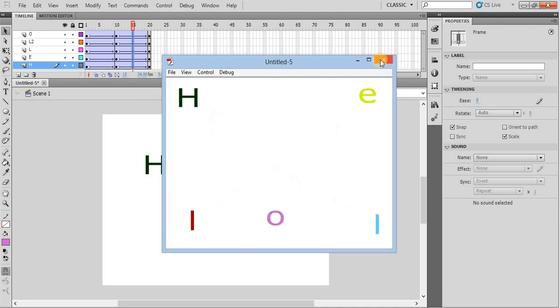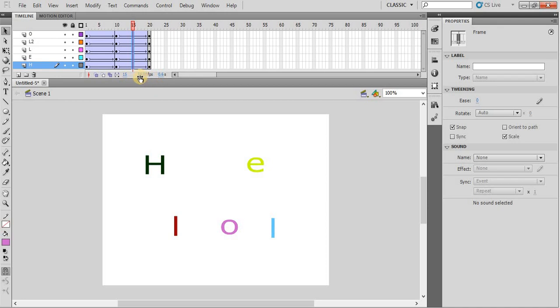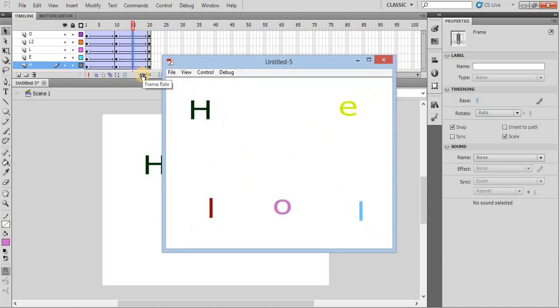Okay, this is a little fast, so in order to slow this down we will change its frames per second value to 5. Execute again.